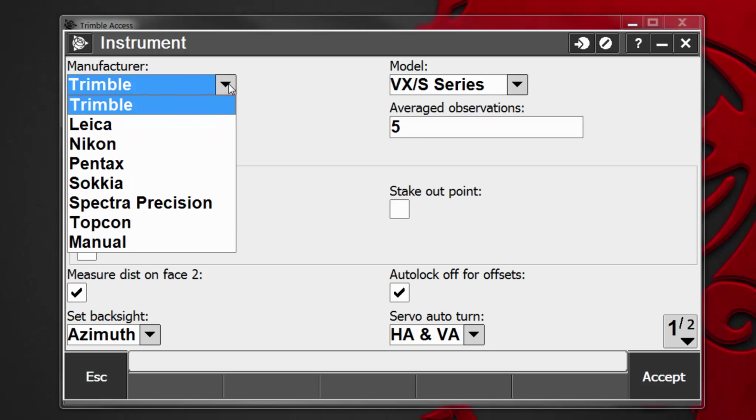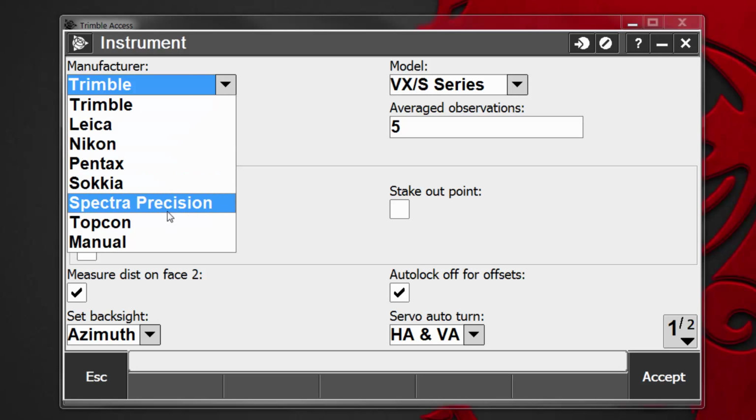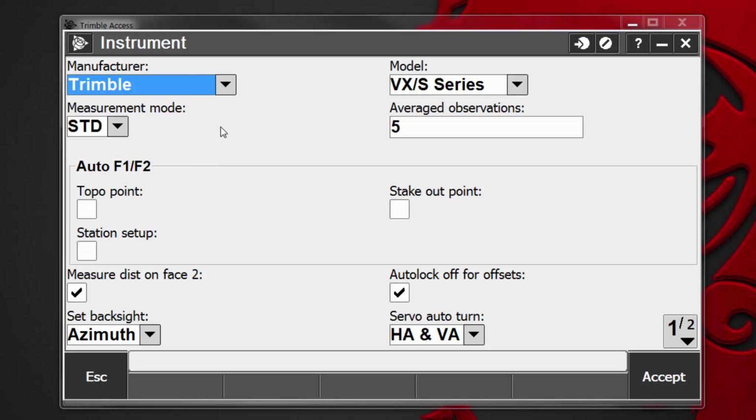However, we can hit the pull down and notice that we can use other manufacturers' total stations as well. So you can see here we have Trimble, Leica, Nikon, Pentax, Nokia, Spectra Precision or Geodometer, Topcon, and then lastly we have manual. Manual is what we're going to use if we want to manually key in any types of measurements by hand. Also, one thing you want to do when you're using a non-Trimble instrument is disable the Auto Connect options in Trimble Access. Some commands used by Auto Connect can interfere with the communication of non-Trimble instruments. For additional setup information for non-Trimble instruments, refer to the onboard help file by pressing the question mark button in the upper right-hand corner of the screen in Trimble Access.